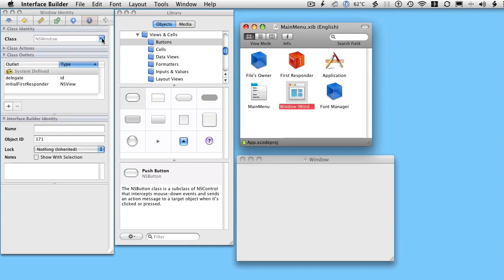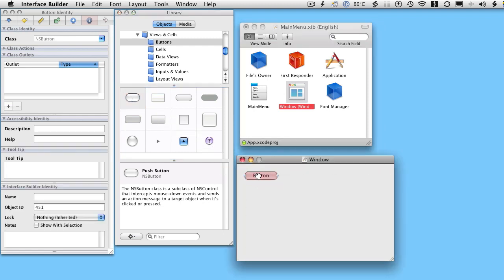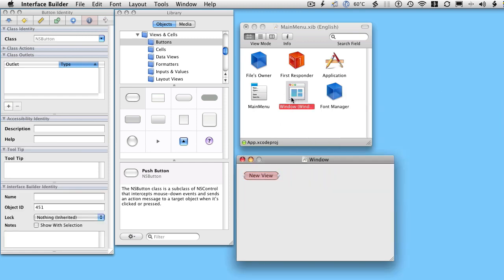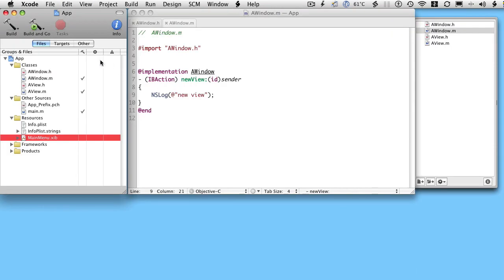Select our window and tell it that it is an AWindow. Also make our button and set its title to New View, and connect the action newView to the button. Save and go back to Xcode. Build and go to see if it works.